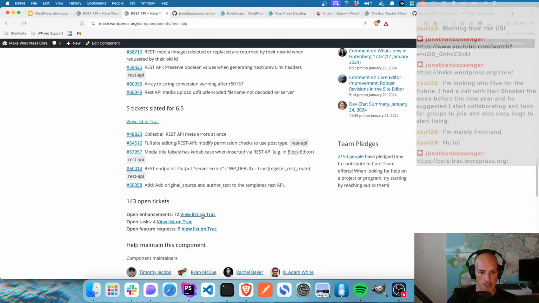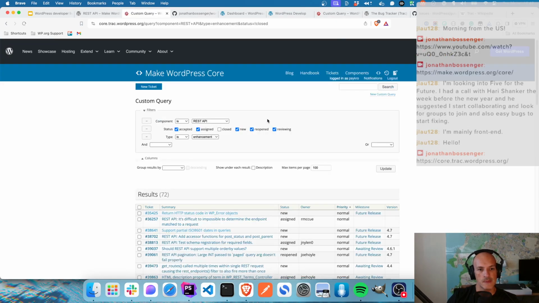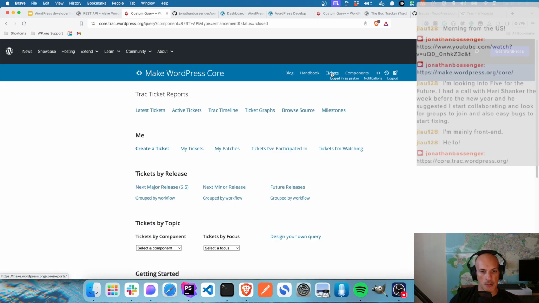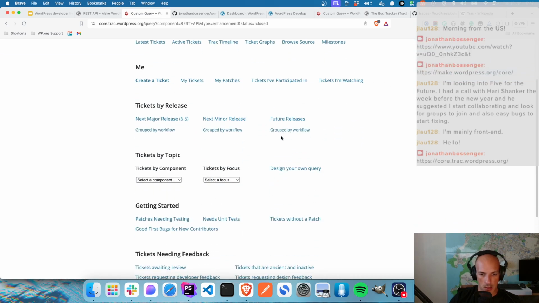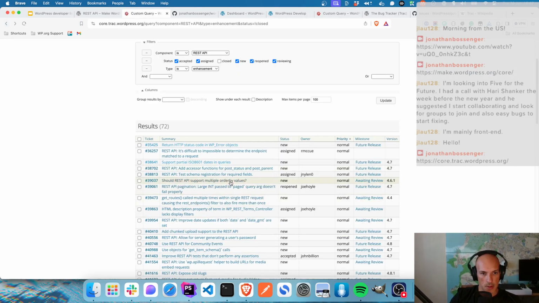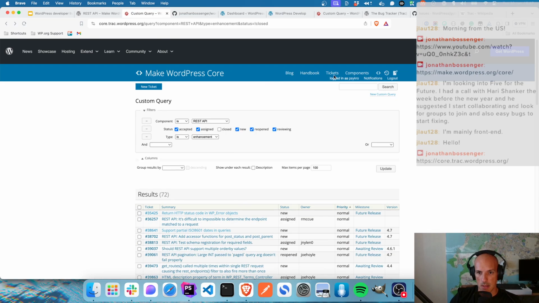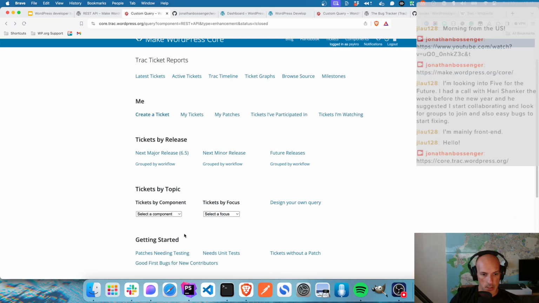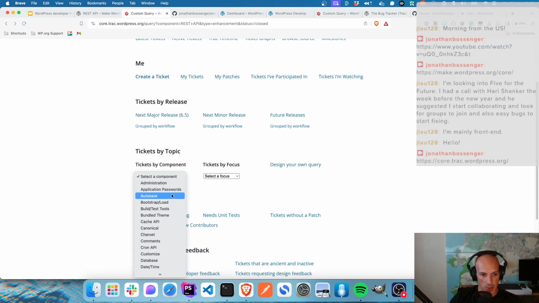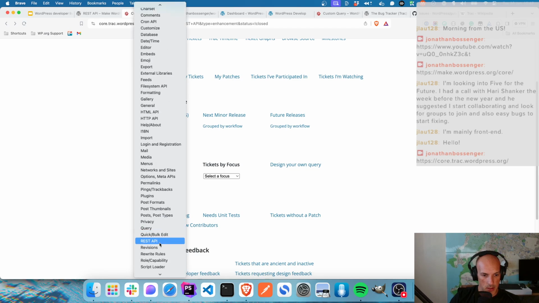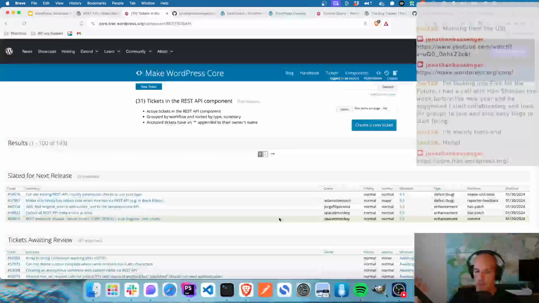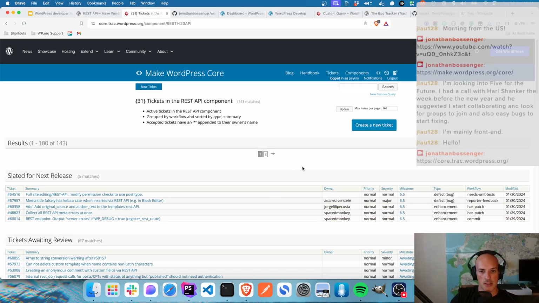So what you can do is you can actually create your own. So let's go to open enhancements, for example. So here we go. So the way you can do this, okay, let's go all the way back to Trac. So there we go. And you can design your own query. Or you can go, here we go, tickets. Tickets by component. So you can go tickets by topic, tickets by release, tickets by focus. So if we said tickets by component and we selected REST API, that would then list all of the REST API related issues. So this is a nice way to look at the overview.